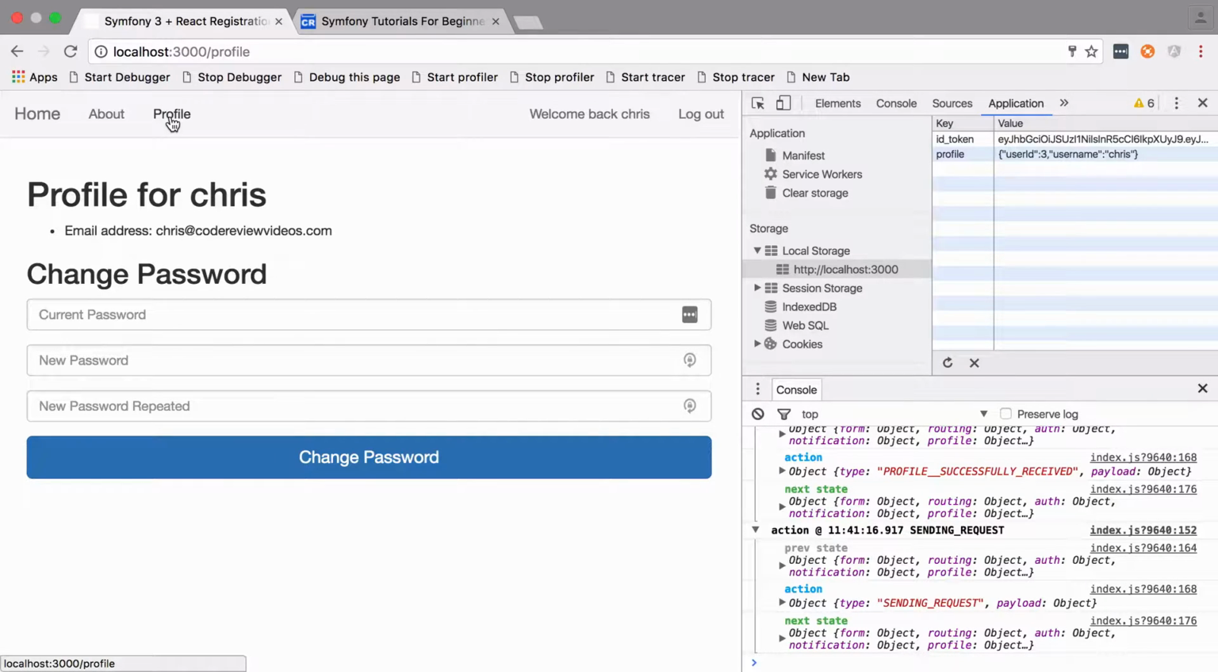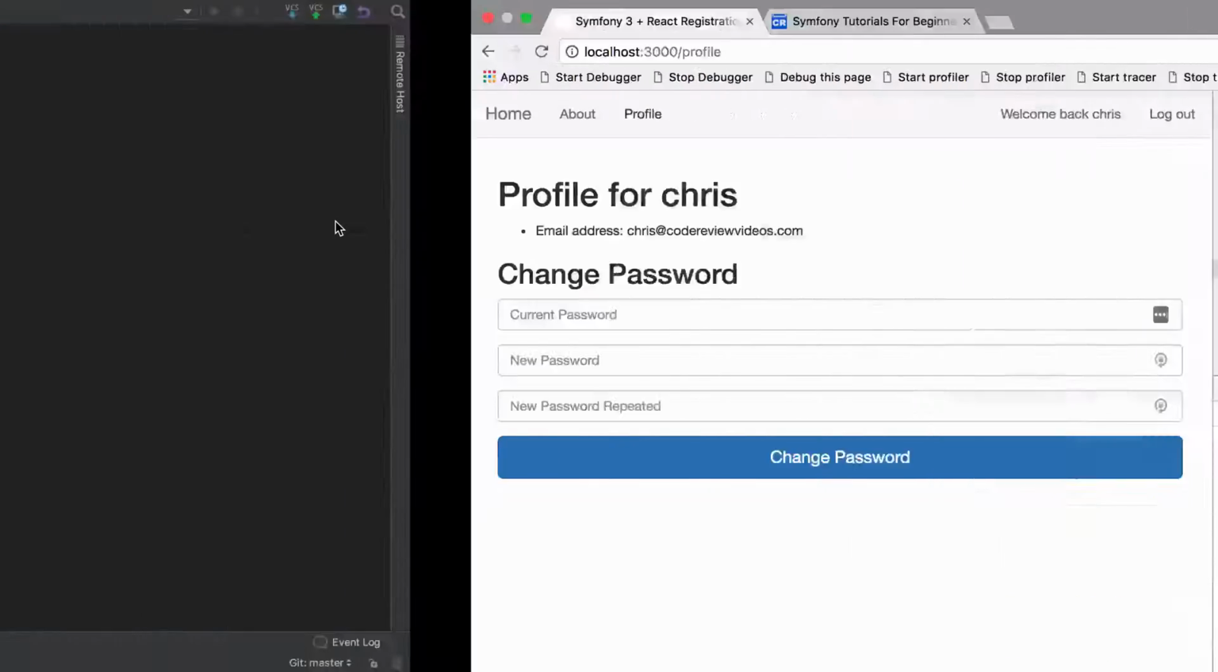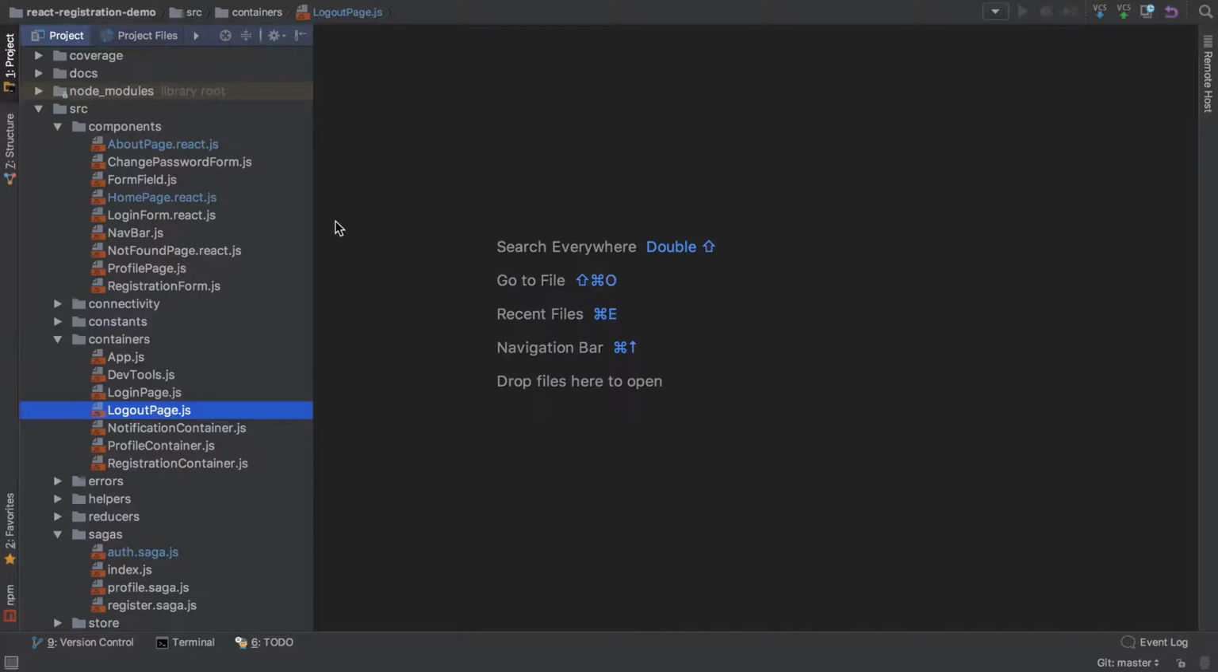Whilst it seems like there's not a whole lot happening in terms of the available functionality, there's actually quite a lot of code going on underneath, and that's what we're going to get to in the very next video.